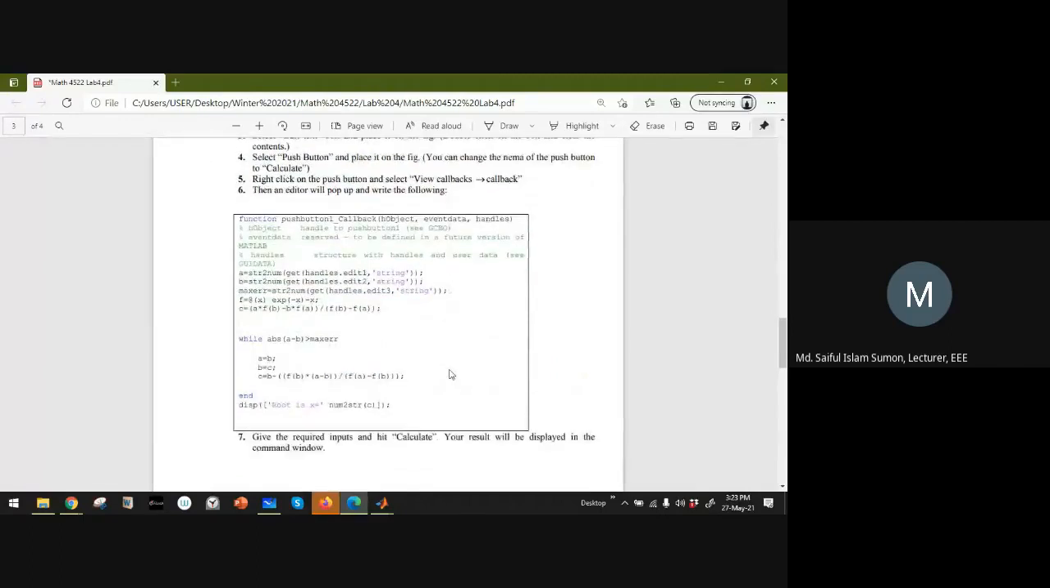So now let me go to the code. In this code you can see we are just using the callback of push button 1, and each object, event data, and handles. If you want to explore, you can explore. A few lines are written within the code, but I don't want to explore all these things.